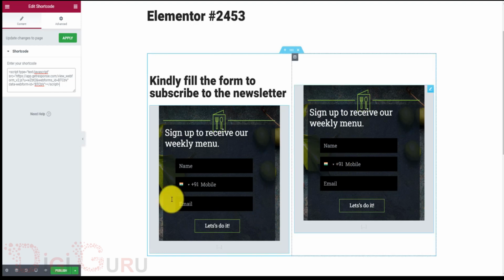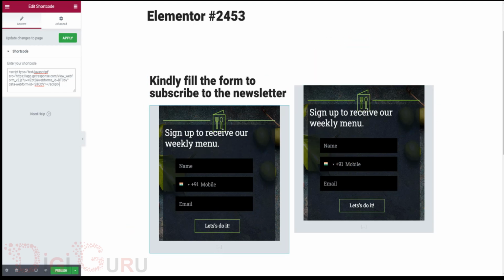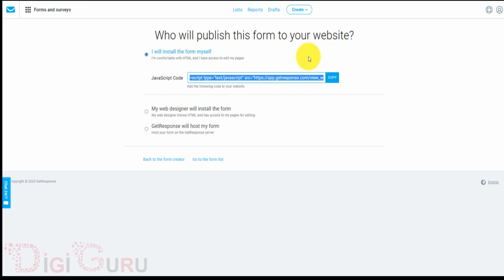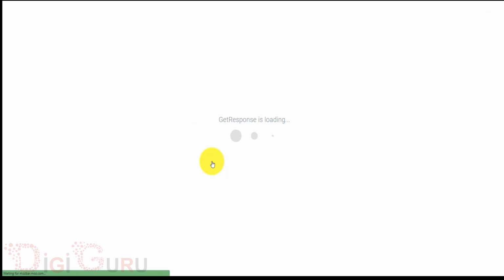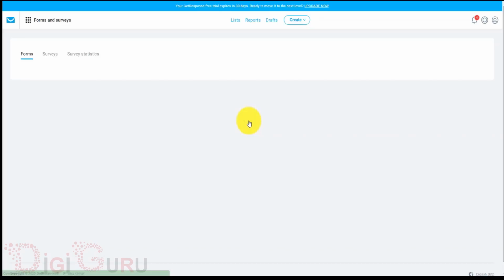So this was how we can use the form option of the getResponse. Once it is done, we can click on go to the form list. Now let's test whether this form field is even working or not, and whether it is able to capture the details if anyone is providing them out there.